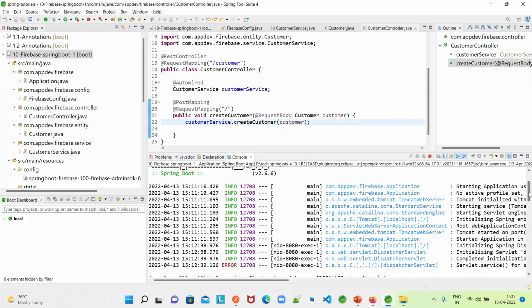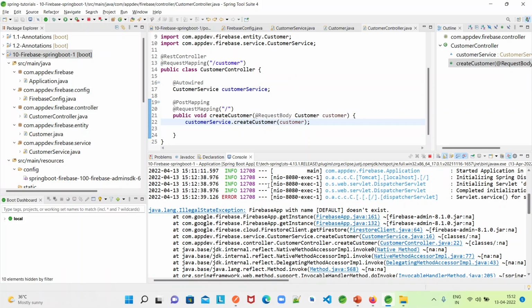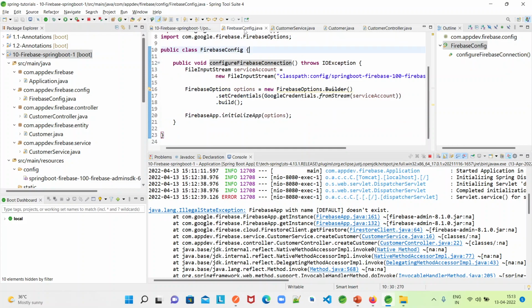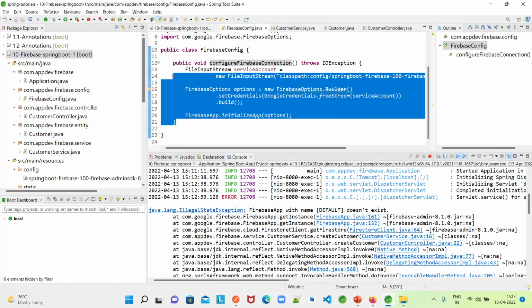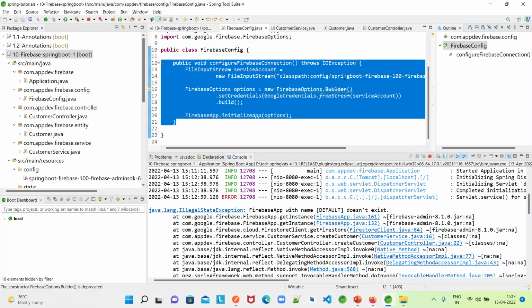See this here, Firebase app with name default doesn't exist. It is by default pulling the default app. Okay, but whatever the app we have configured in our JSON file is not being picked up, because here we have written a class, but we have not instructed the container to pick this and create a connection object. Okay, this is not getting executed at all.